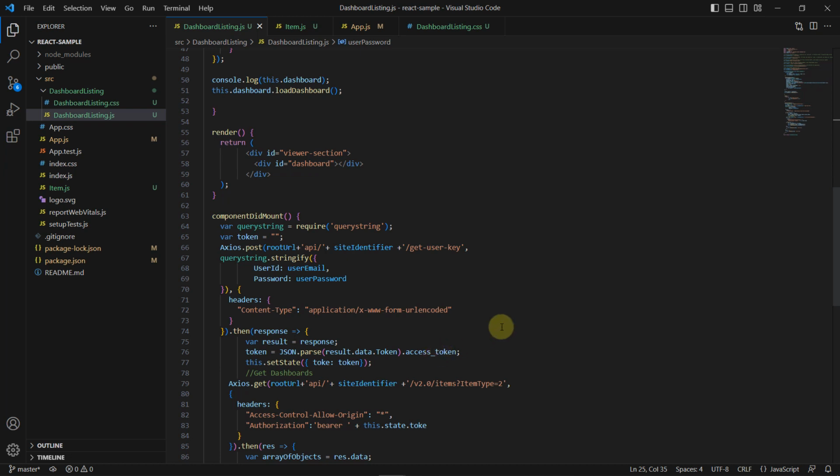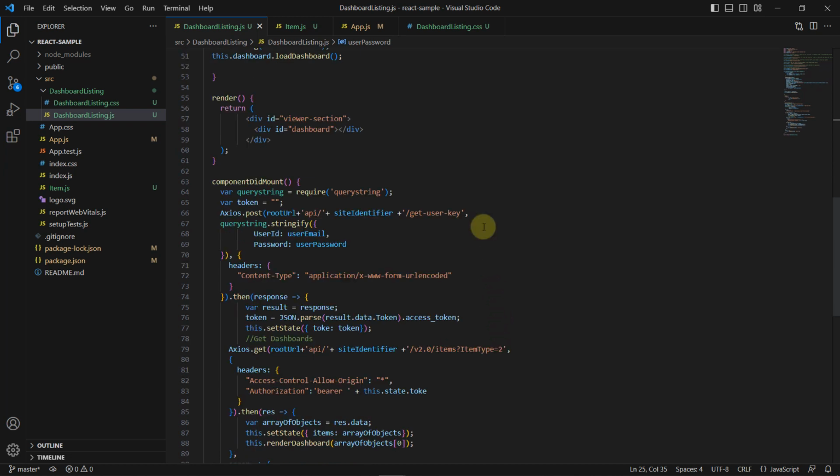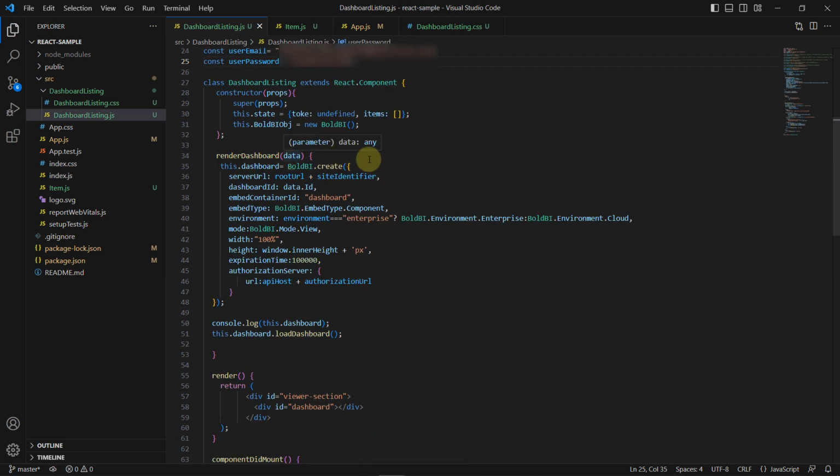Let me explain this method in detail. First, we will send the user email and password credentials to generate the token. With this token, we send a request to the Bold BI server in order to get the dashboard list with its dependent details. This will be passed to the renderDashboard function as a variable called data. Once the application launches and the renderDashboard function is invoked, by default, the first dashboard in the Bold BI server dashboard list will be loaded.